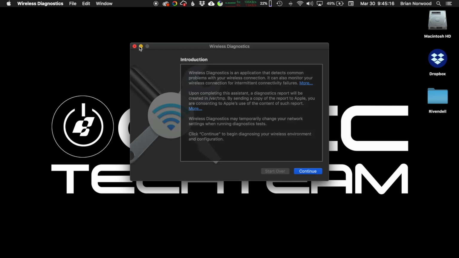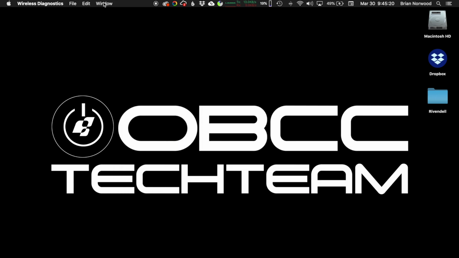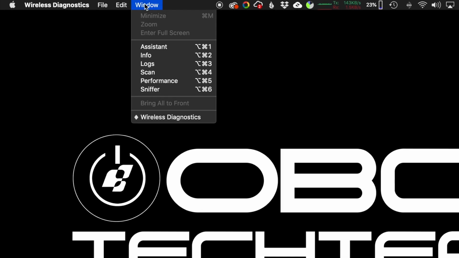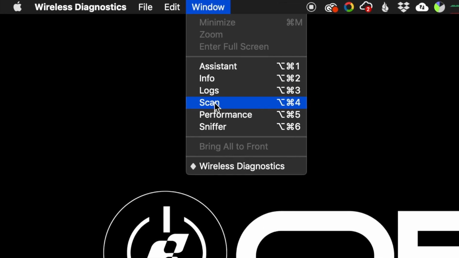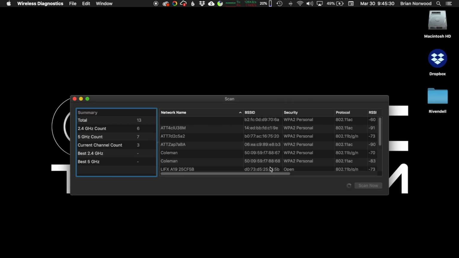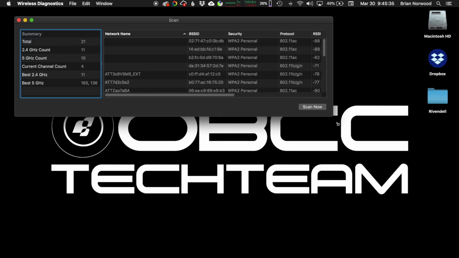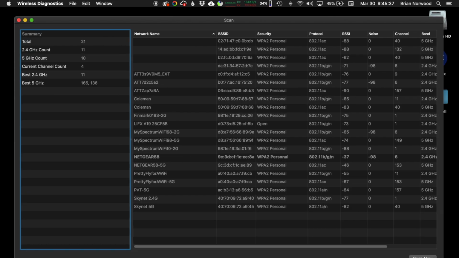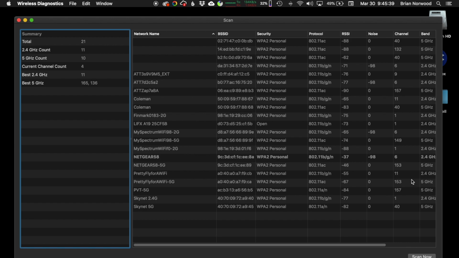This window that pops up, it'll run a whole suite of tests. We don't want to even mess with that right now. We just want to go to the top toolbar. We want to go to the window menu and we want to hit scan. So this just took a scan of what's going on Wi-Fi wise in my area.